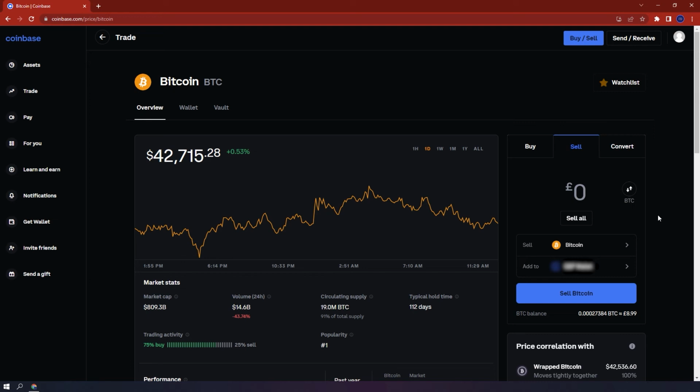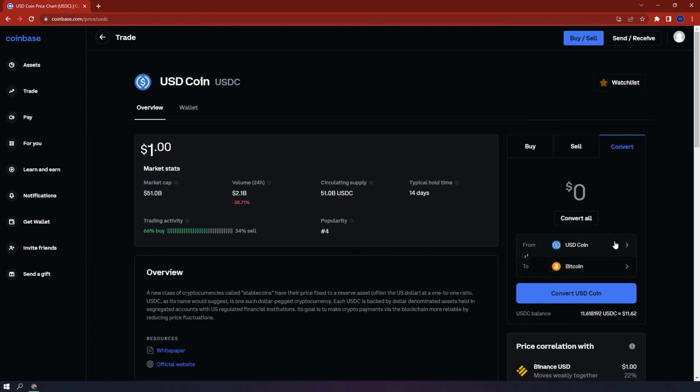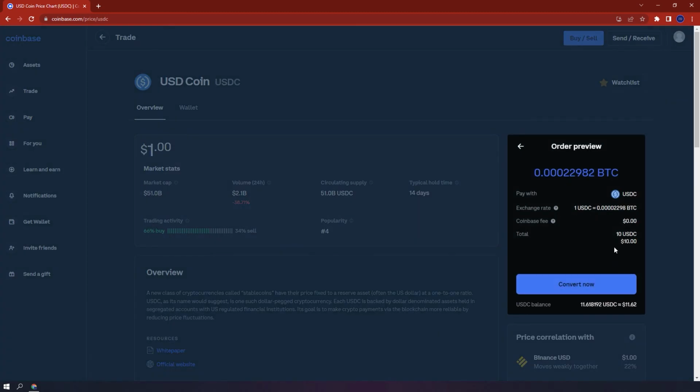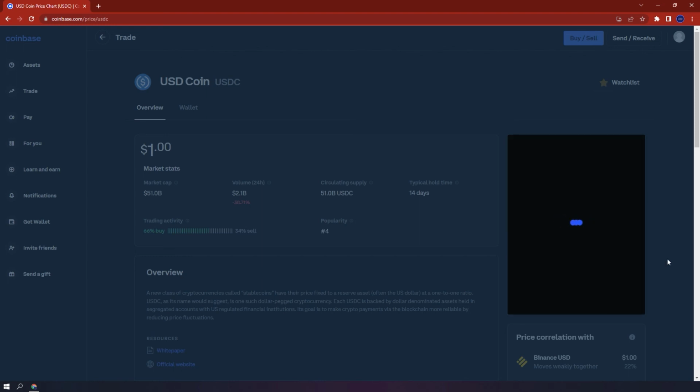If you already have funds on your account like USDC, by clicking convert, enter the amount of USDC you would like to convert to Bitcoin, and then click Preview Convert. You will be shown the order preview, which token you are converting, the exchange rate, and if there are any fees, and the total amount. Click Convert now, and then you will have Bitcoin in your account.